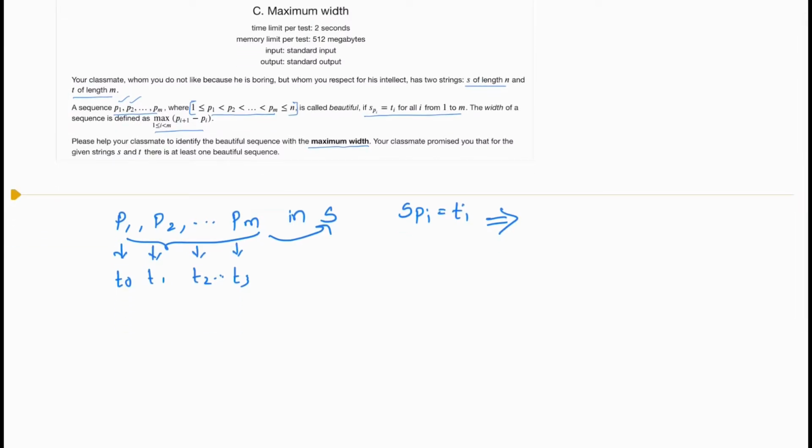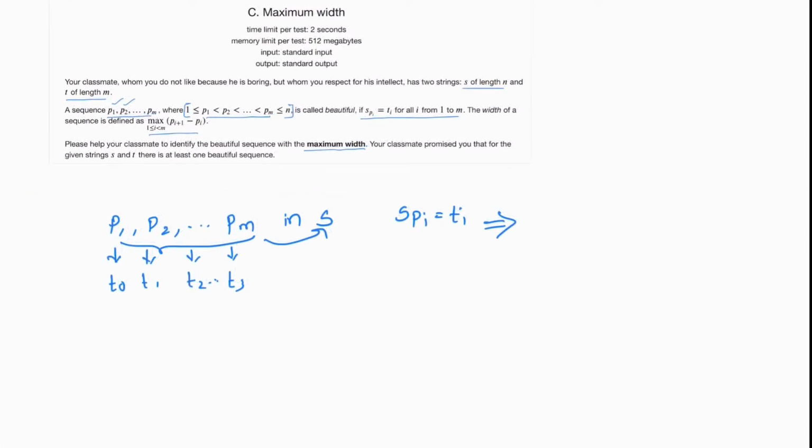Many a time the mathematical expressions given in the problem statements are so confusing that you get lost in those statements, but when you try to analyze them and see what they actually mean, it is very simple. This makes it very clear, right? Now we know that we want to have a subsequence in s of string t, and the width of this subsequence is defined as the maximum of the difference between its consecutive positions.